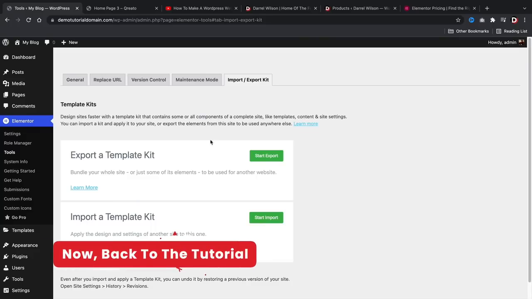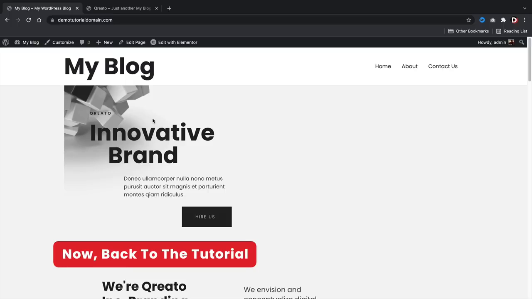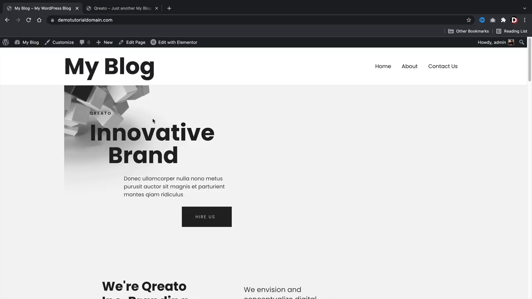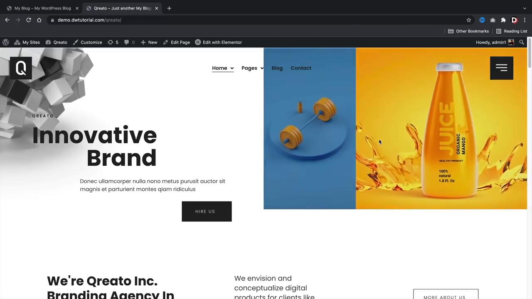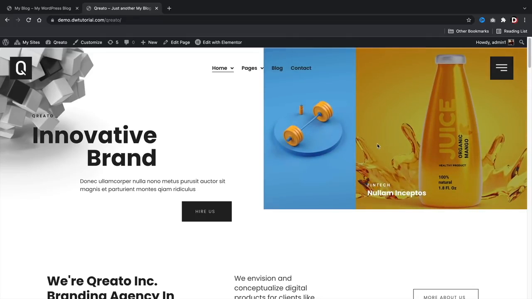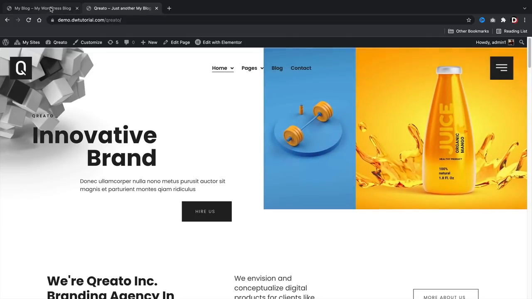All right, and now let's go back and just take a look, make sure everything looks good. All right, so this is the new website, and the only thing missing here is the images. Now, the reason why the images are missing is because these are pro elements, but not to worry, we can always just insert images onto our website using the actual page builder.